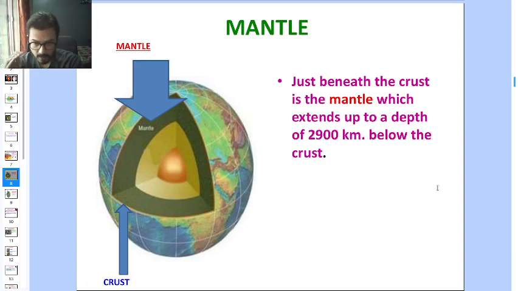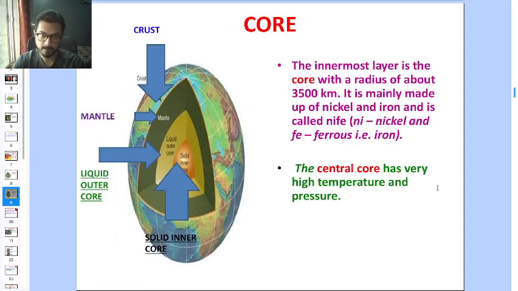Now once we come down below the crust, the next layer which we have is the mantle, right? This is an extremely thick layer, and this mantle has a thickness of 2,900 kilometers. That is the thickness of the mantle. Immediately after the crust, we have the mantle. It extends to a depth of 2,900 kilometers. That's an extremely deep, thick layer of our Earth.